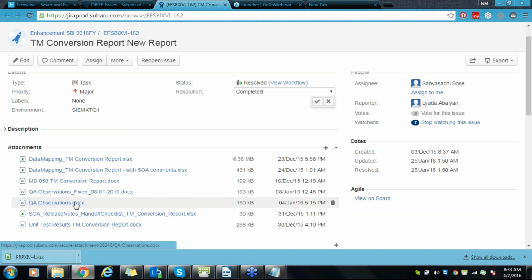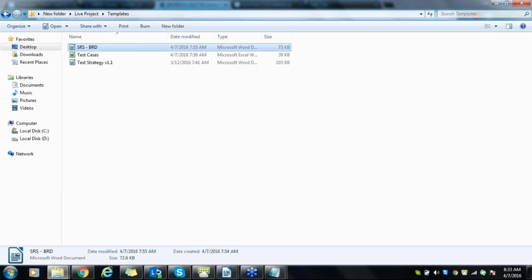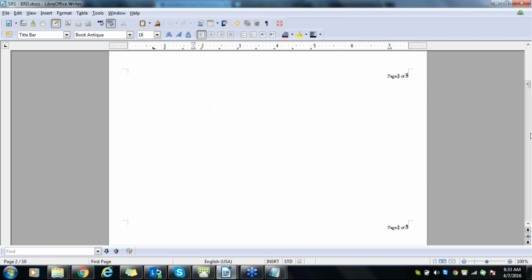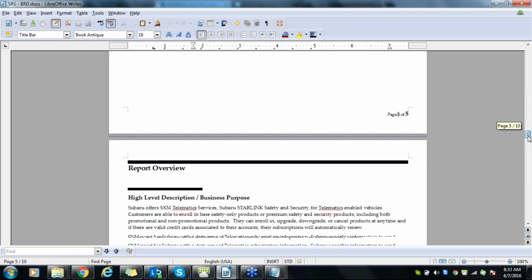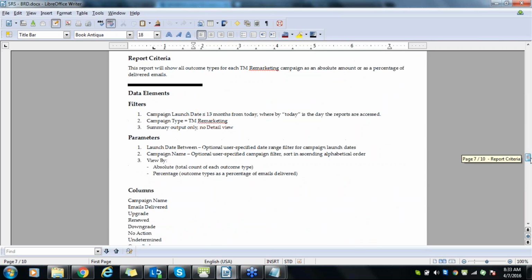Now, if you see the requirement, it is given in what we call an SRS document or BRD document, as MT50. So you will have it as an attachment here. Now, if you click on it, the requirement document opens. And this is where you will see the entire requirement. These templates we will share with you after this session, but just for your information, this is how you see the requirements.